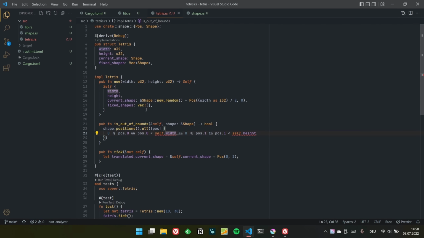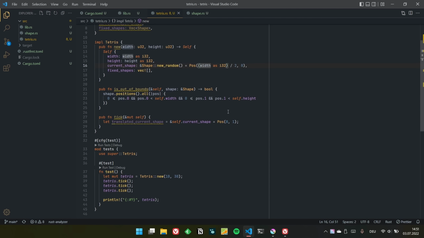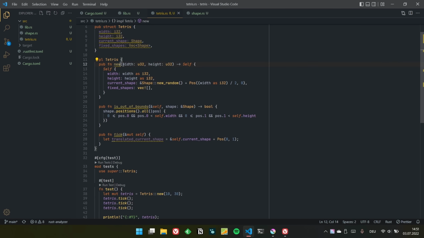Okay, for convenience's sake, let's define width and height to be also I32. And we will do the casting right here, as I32. How about that? This way, when constructing the game state, we will ensure that width and height are always greater than 0.